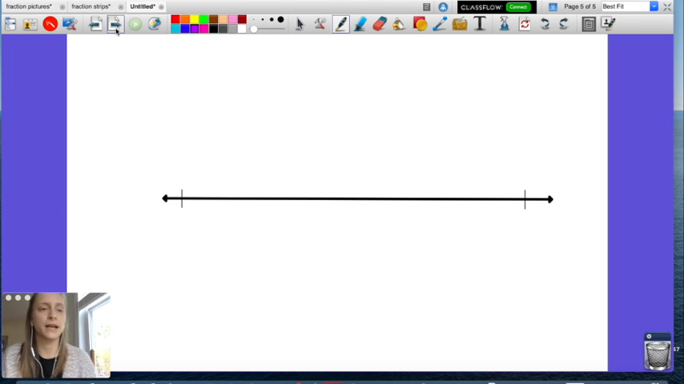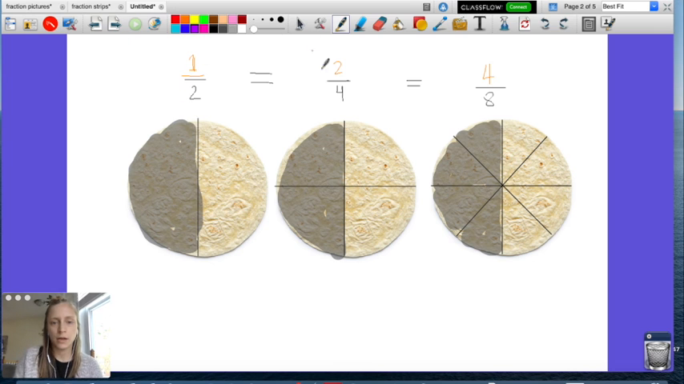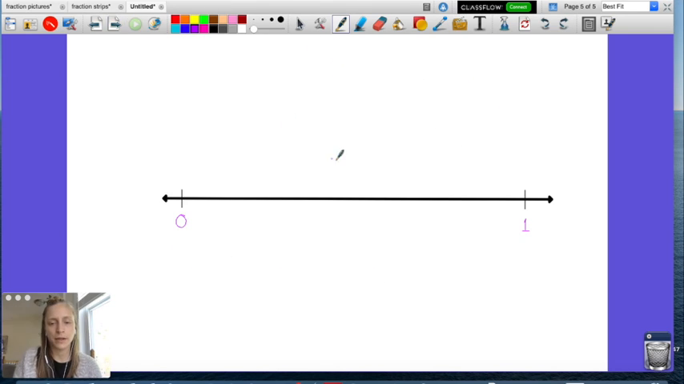Let's see it on a number line. So I'm just going to show the first one. Here's my 0, and here's 1. And I want to think back to the first one. So 1/2, 2/4, and 4/8. And I just want to map those on my number line. So I know that 1/2 is right here on my number line.